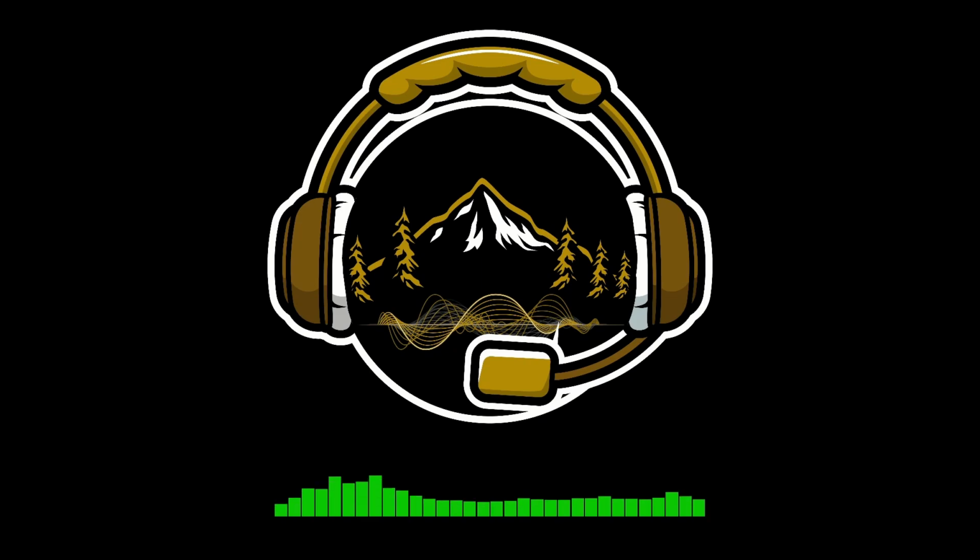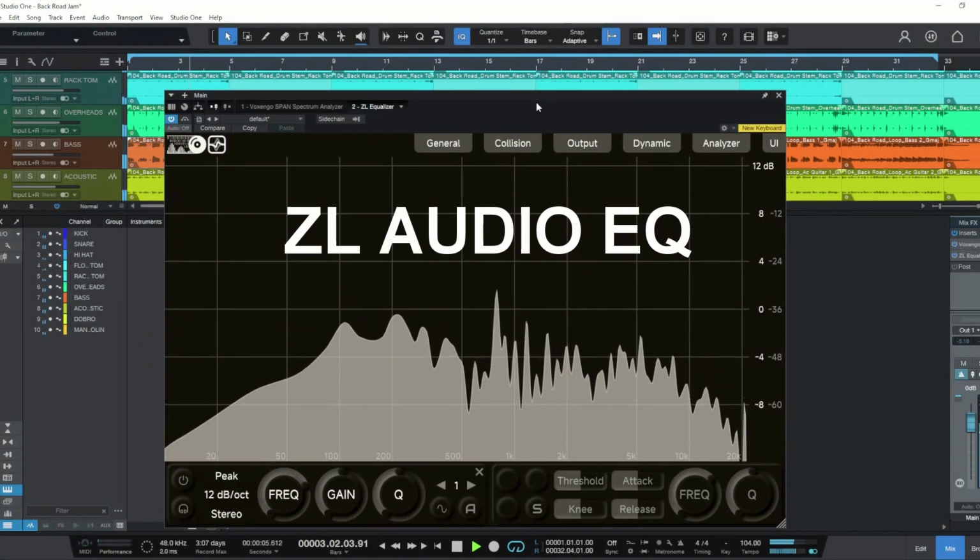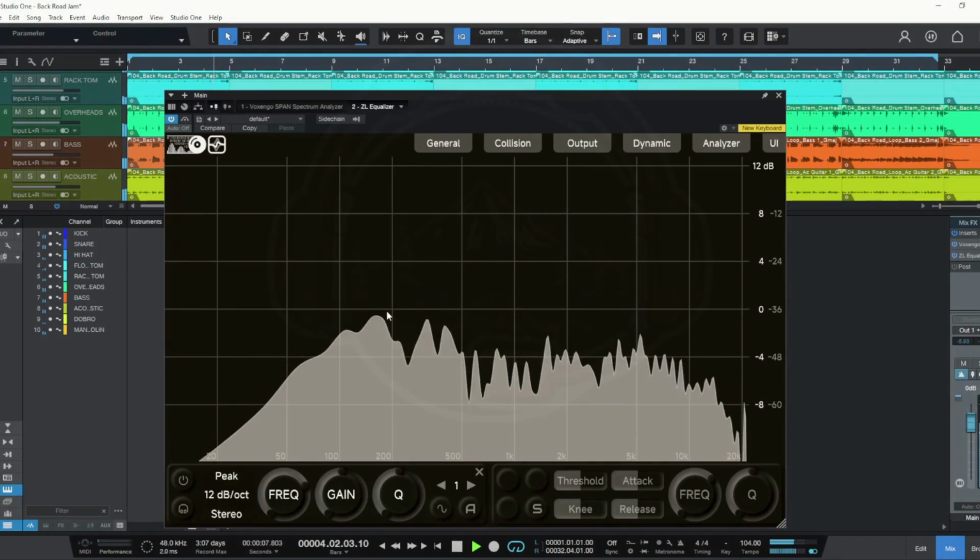I have an awesome free plugin to check out today. This might be the best free EQ that's available right now. And we're talking about the Dynamic EQ from ZL Audio. This is a free open source plugin available to everyone with no strings attached.